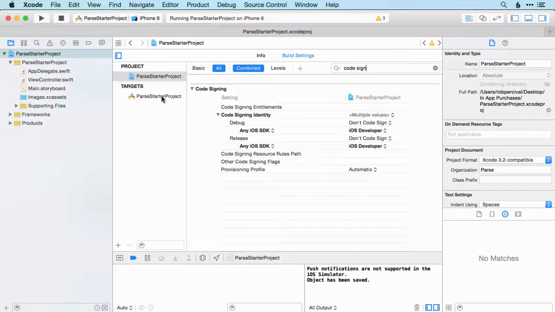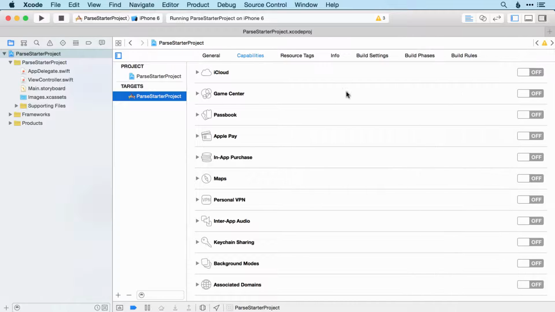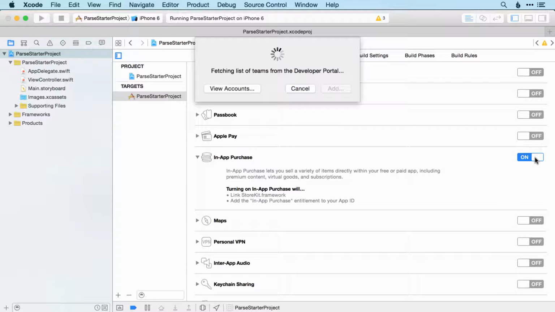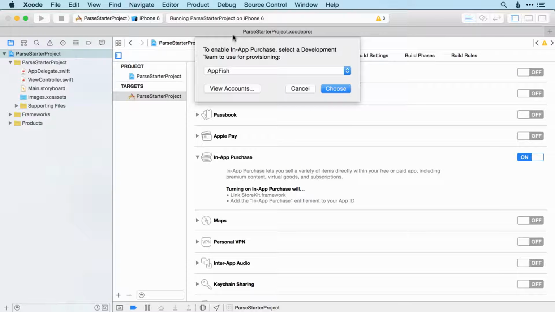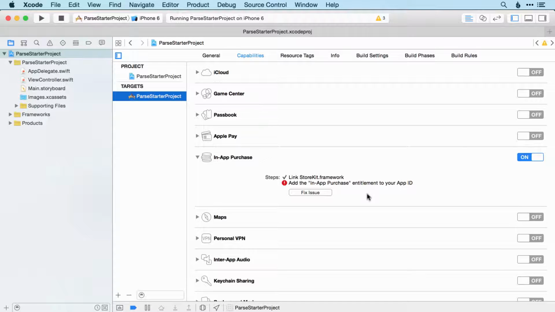Next, we need to enable in-app purchases for our app, and we do that by clicking the Past Starter Project target and then clicking Capabilities. And you can see we've got a number of different capabilities that we could enable here, some of which will probably be familiar to you. The one that we want is in-app purchase. So let's switch that on. And if you've done everything correctly, then your development account should appear there. So you just choose that one. And then this should set everything up automatically for you.